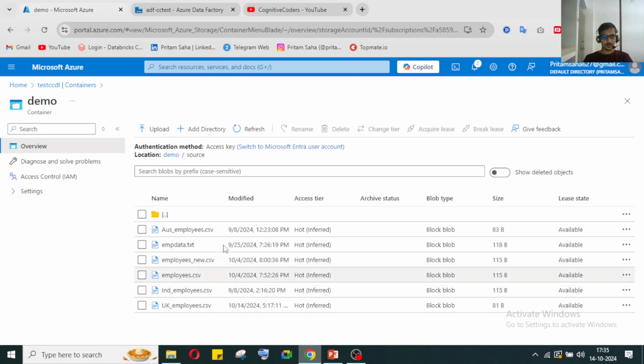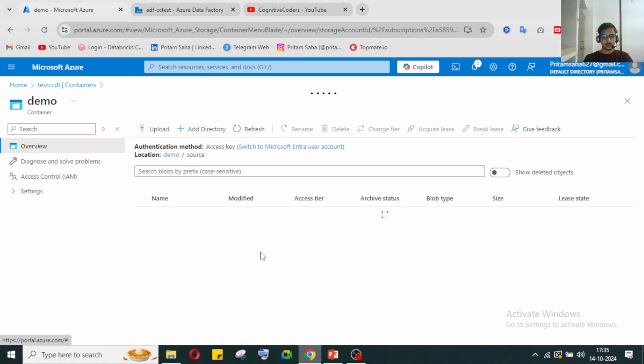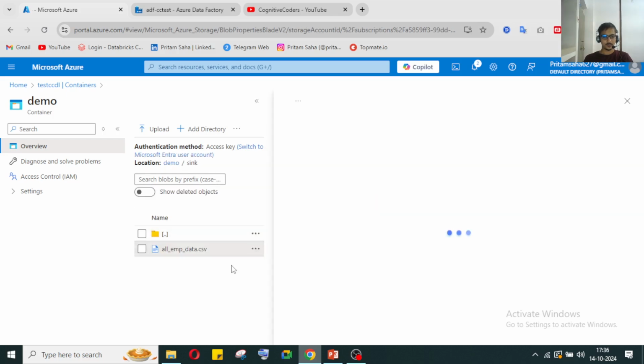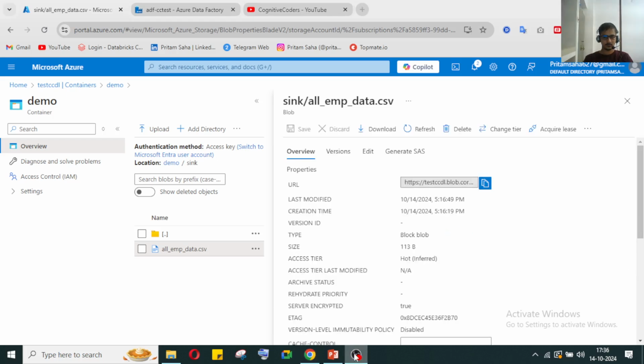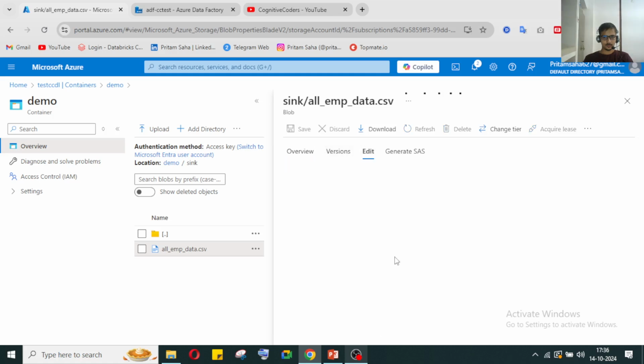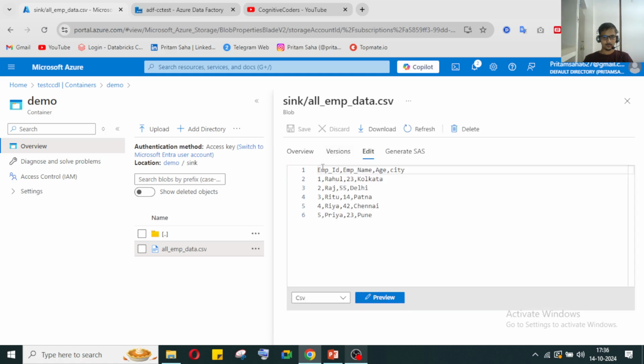Before going ahead, first let's try to understand the requirements. We have one container called demo. There is a folder, sync, where we already have a file, all employees data. Whatever data we have here, you can see we have five employees' data, employee IDs 1, 2, 3, 4, 5.